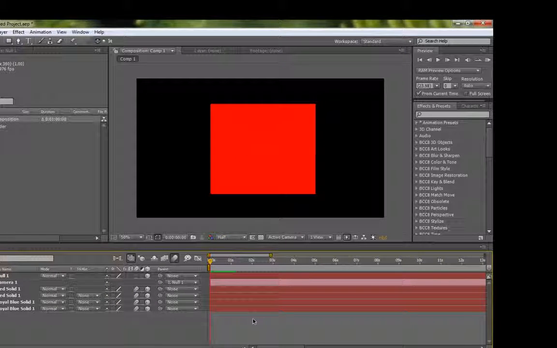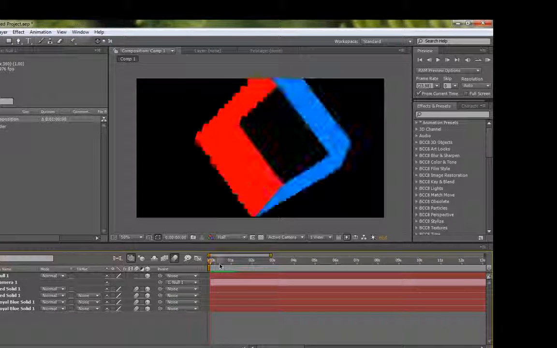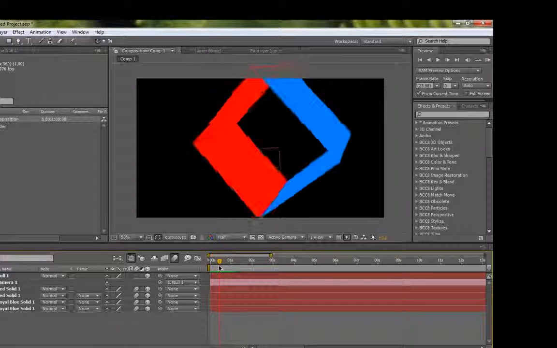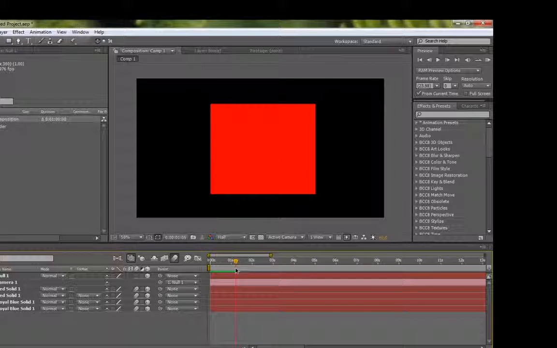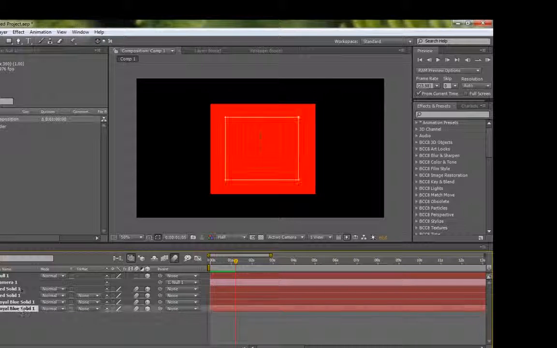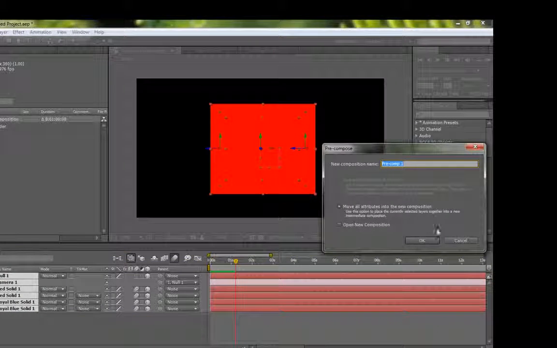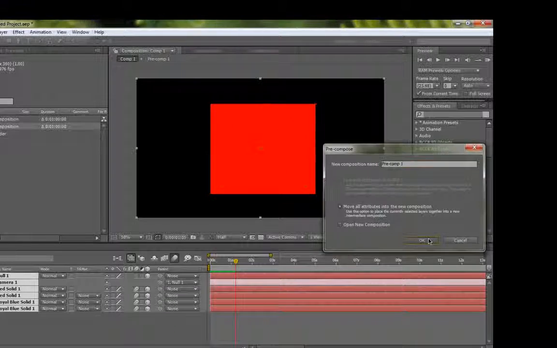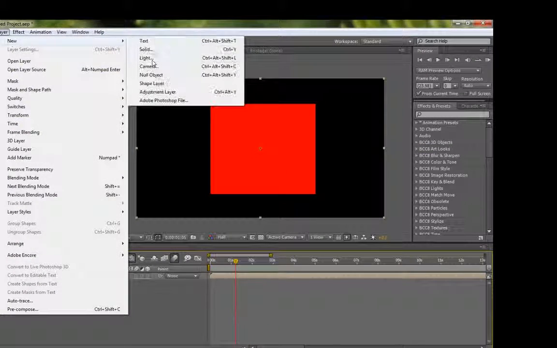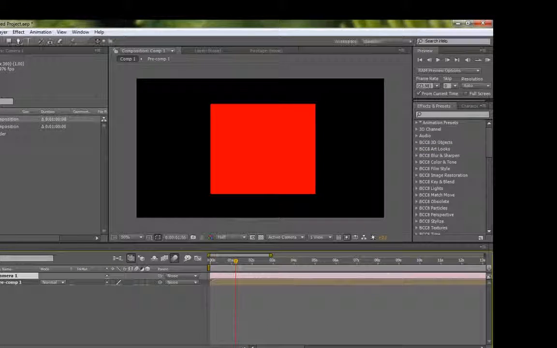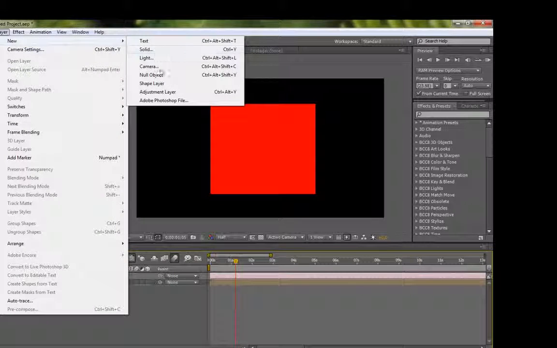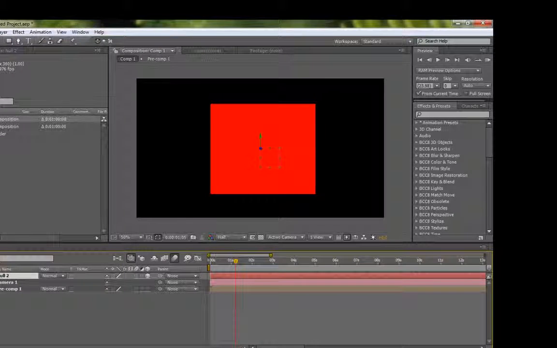But now, what if you wanted to pre-compose these 3D layers and then use them again after they've been pre-composed? So, well, why don't we try that? I'm going to highlight all this. Layer, pre-compose, move all attributes to new composition. Layer, new camera, 35 millimeters will do. Layer, new null object, set that to 3D. Parent the camera to the null object.